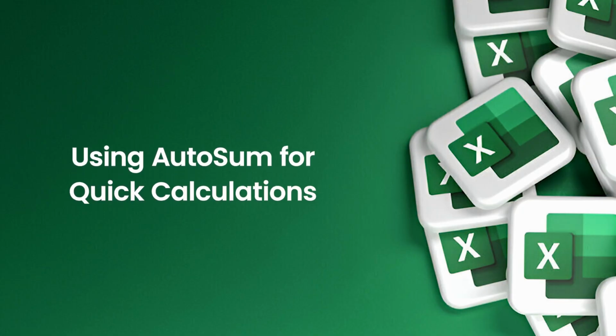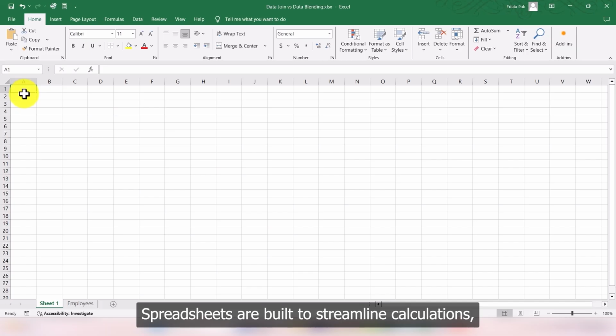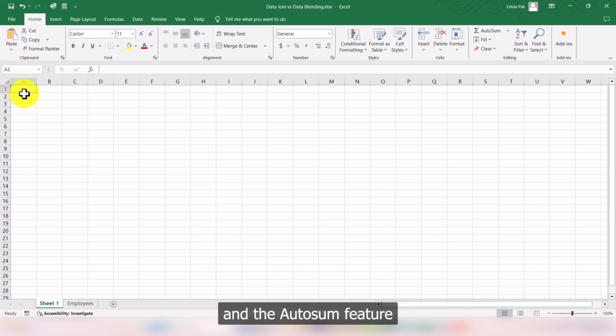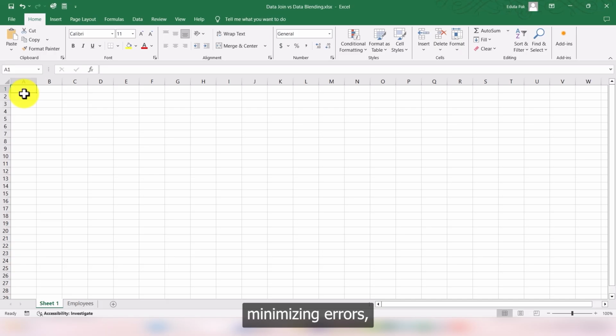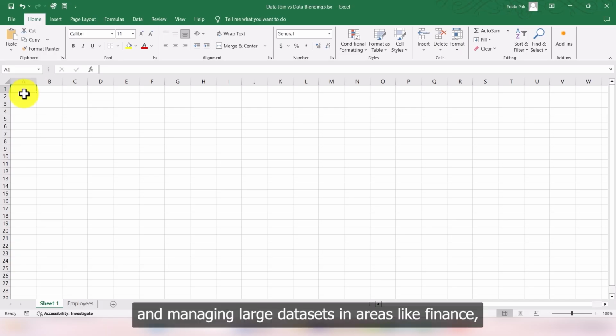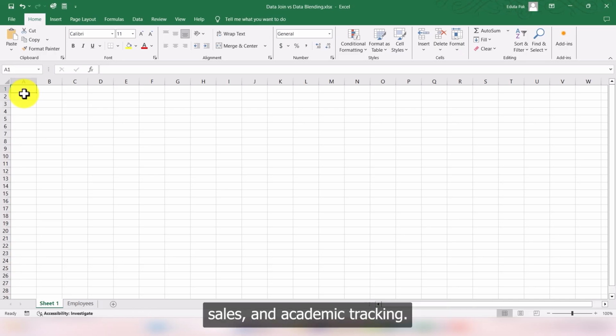Using AutoSum for quick calculations. Spreadsheets are built to streamline calculations, and the AutoSum feature takes that convenience a step further. With just one click, AutoSum can quickly perform common functions like sum, average, min, max, and count, eliminating the need to enter formulas manually. It's a valuable tool for working efficiently, minimizing errors, and managing large datasets in areas like finance, sales, and academic tracking.